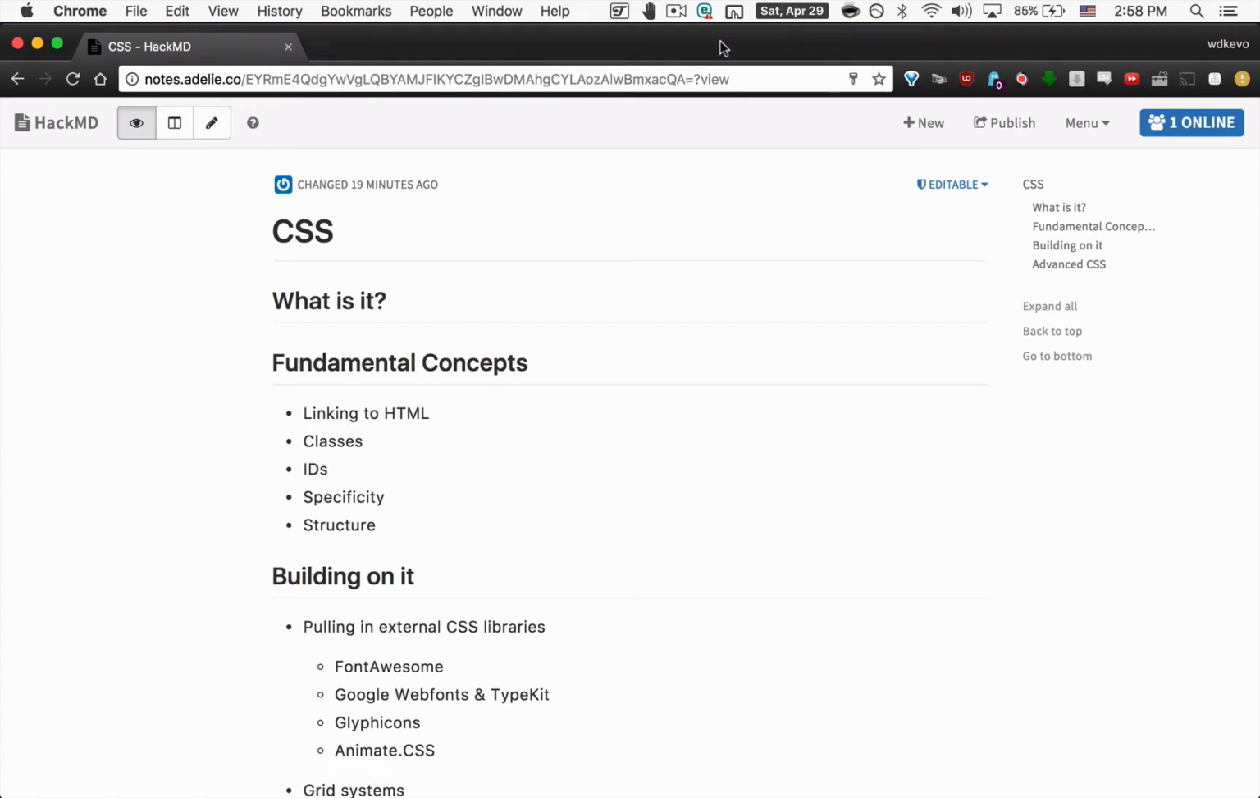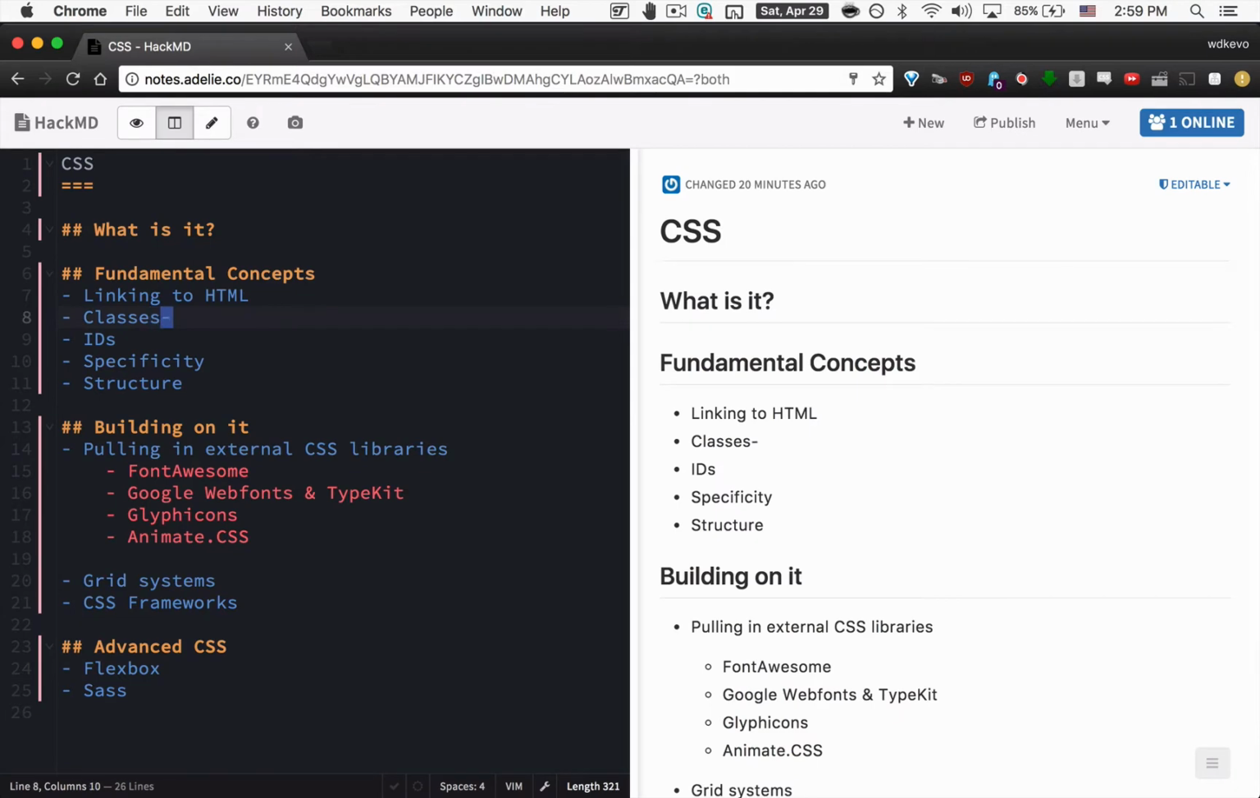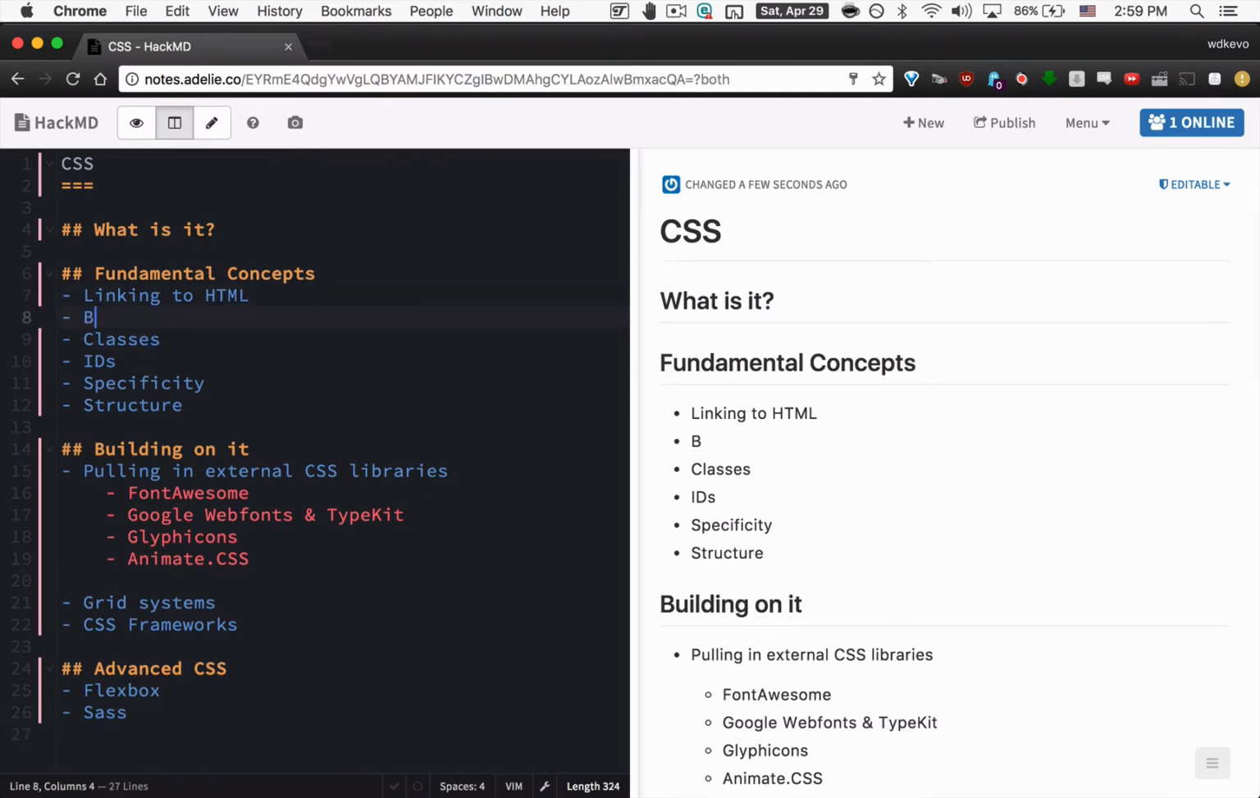But then CSS allows you to hook into that HTML and set rules for what you want that page to look like. You can change things like font sizes, colors, background colors, paddings and margins and stuff like that. I'll also talk about the box model. This is actually an important thing.